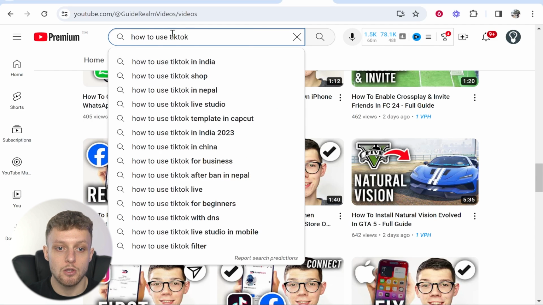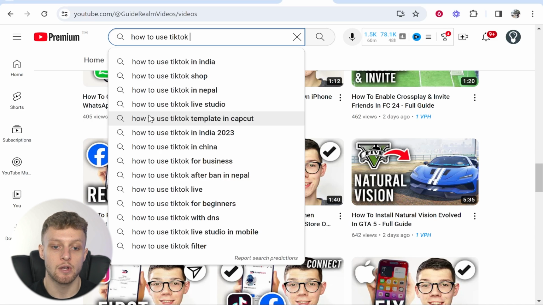And then with the YouTube search feature here, we can actually get what people are searching for. So you've got how to use TikTok in India, how to use TikTok shop, how to use TikTok template. These are all keywords, right? Now, no matter what keyword you choose here, you can rank for any of them. Any keyword you can rank for. And I know that's different to what a lot of people say if you've watched any keyword research tutorials, but you can rank for any of these keywords with this one simple trick.